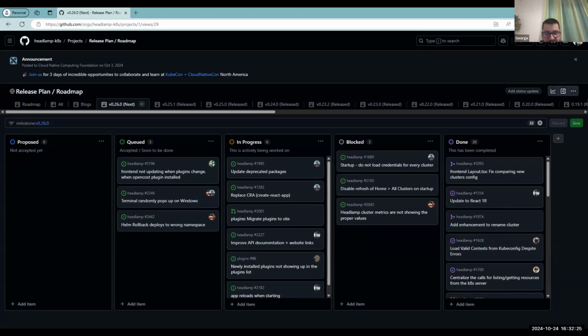Is it correct to say that the Flux integration would be available in this release, right? Flux CD integration. Would be available, you mean? Yes. Yeah, so it's not that it would be available in this release, it's that we want to have it very soon. Basically almost together with the release, but this is a plugin. So even if you don't update, you can still install it.